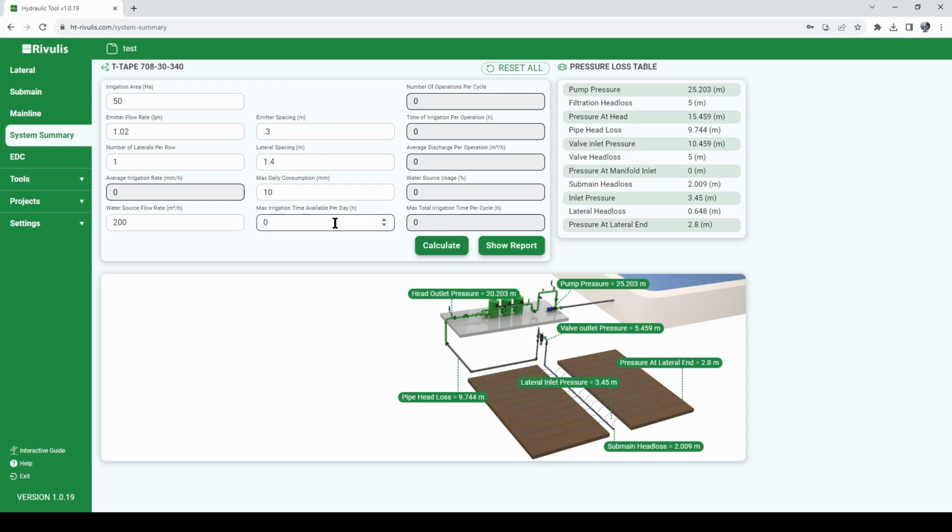What are we missing here? Maximum irrigation time per day. Let's say we want to irrigate in 20 hours. Click calculate, and the software tells us that our water source is not enough. In order to irrigate 10 millimeters per day in 20 hours, we will be needing more than 200 cubic meter per hour. We will need 303 cubic meter per hour.